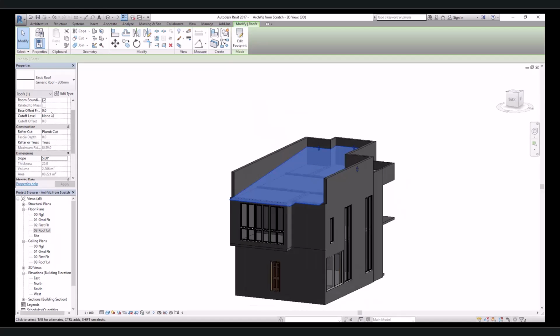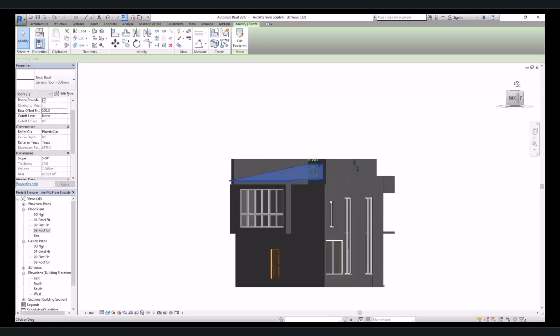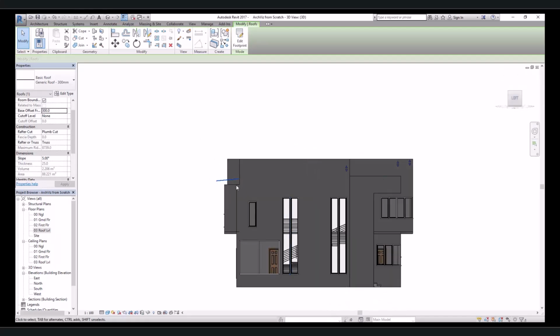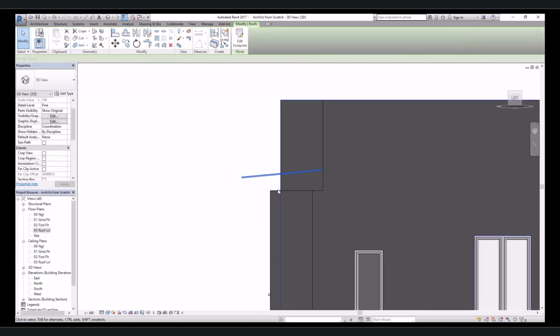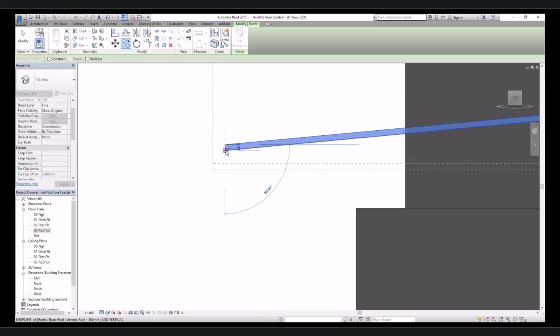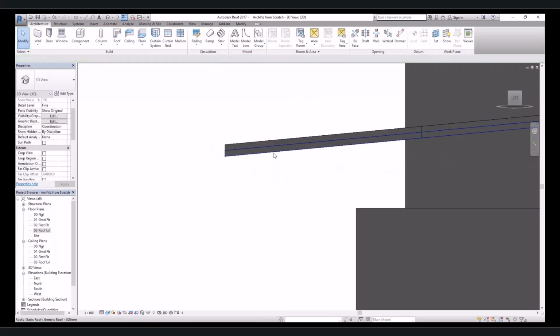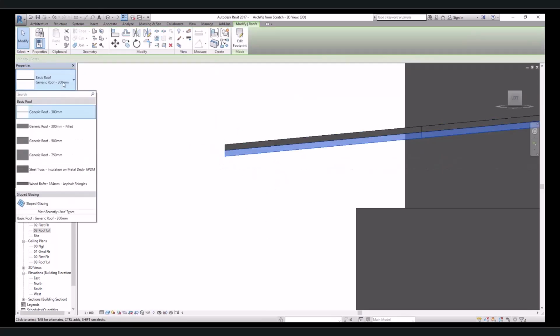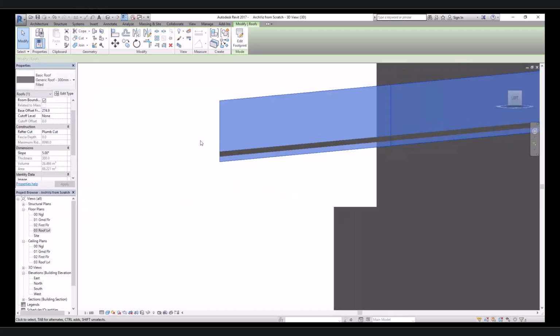You can see I can offset it from the base to like 300, and I have that. Another thing is to create the fascia. Now I can copy this down here, pick that one. I can change it if I see anything that meets 300.